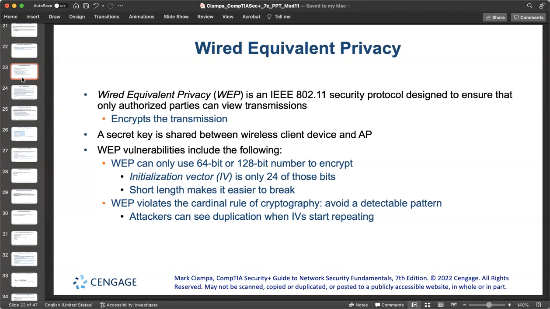The initialization vector is only 24 of these bits, meaning that with a normal computer in hand, with a normal laptop and a good application installed, the security can be broken so easily. The encryption can be broken very easily. The short length actually makes it easier to break because the number of combinations that an attacker needs to use in order to break into the security here are way low.